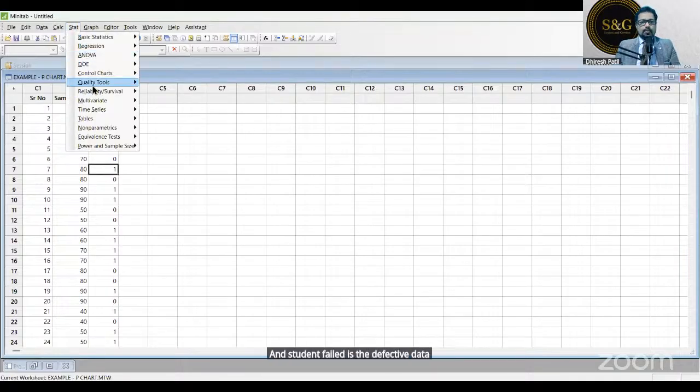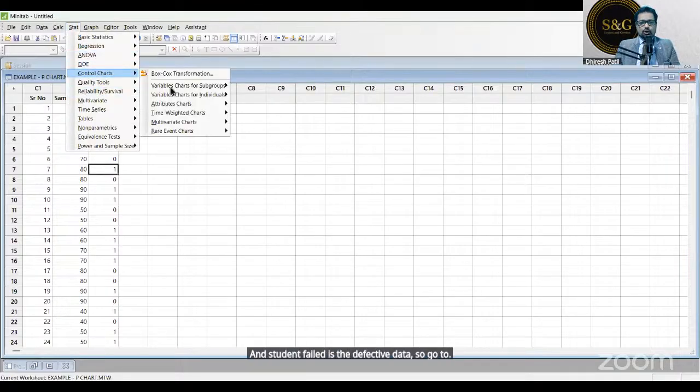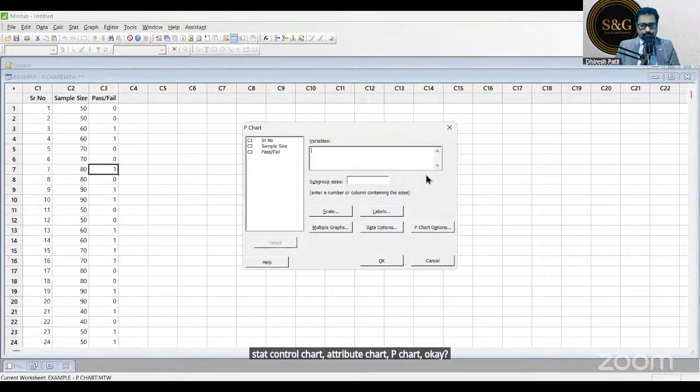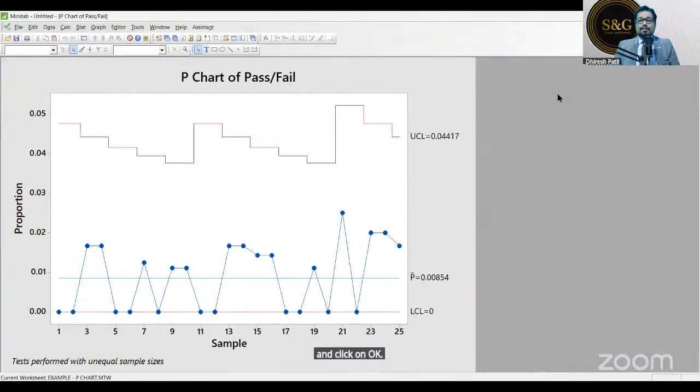So go to Stat, Control Chart, Attribute Chart, P Chart. Click on P chart. Select the pass fail column in variable and sample size in subgroup size. Okay. And click on OK. And again, because the sample size is different, the control limits are different.